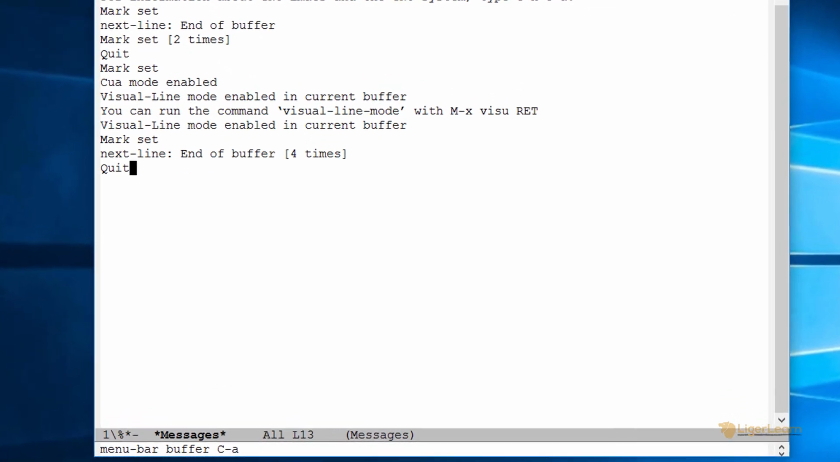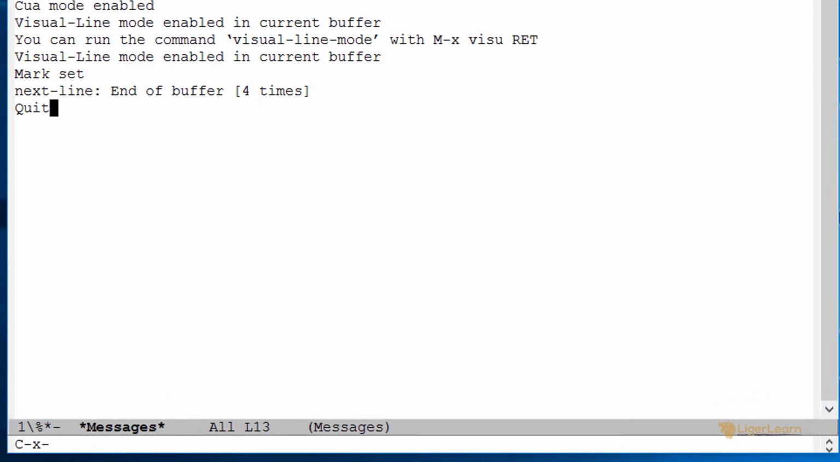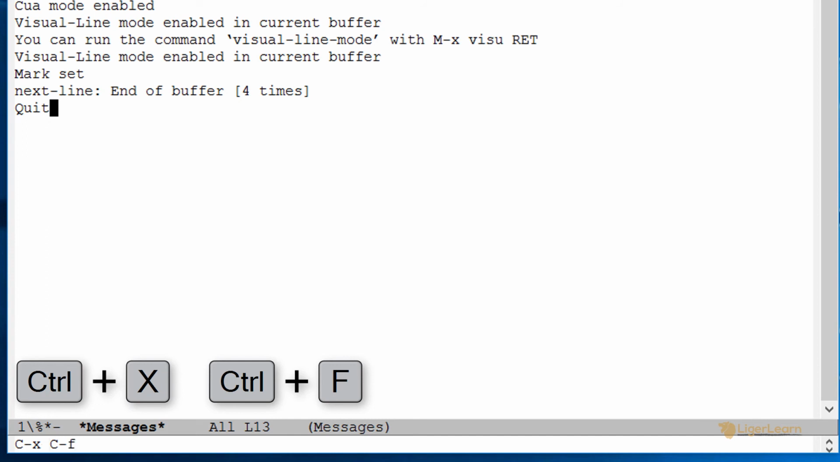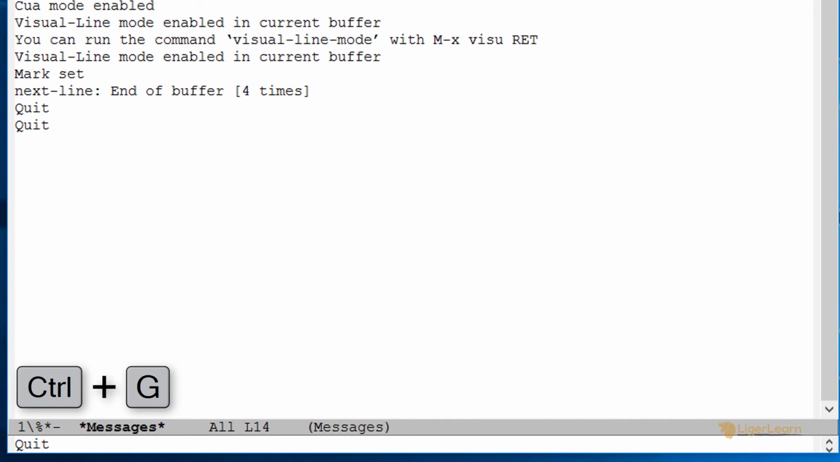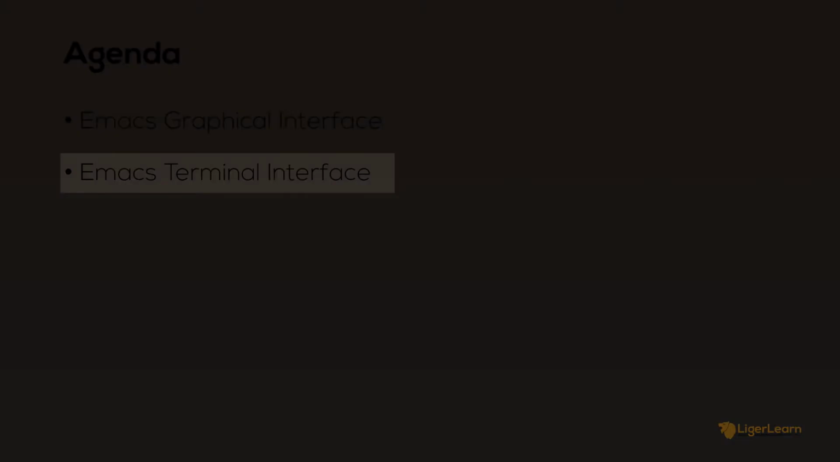For example, if you try and open a file, the mini buffer will prompt you for the file path of the file you want to open. When the mini buffer is prompting you, you can always press Ctrl G to quit from the prompt. Ctrl G is an important key sequence which you should definitely remember.